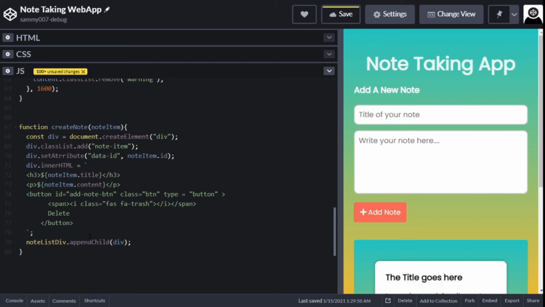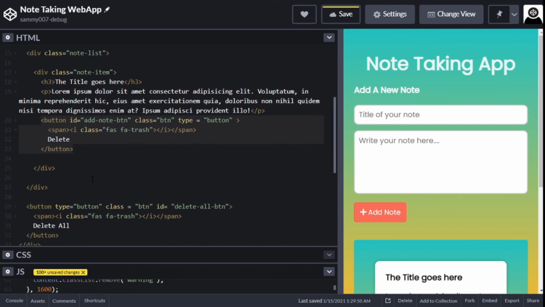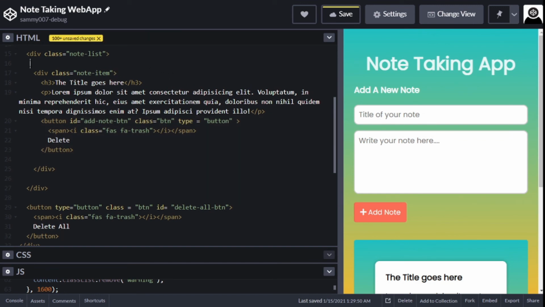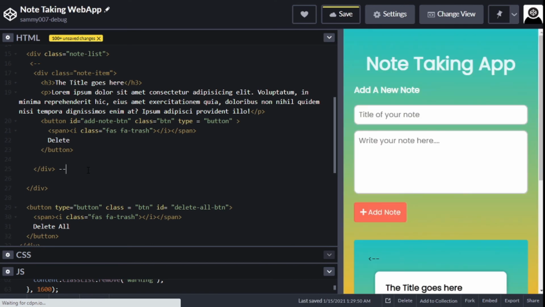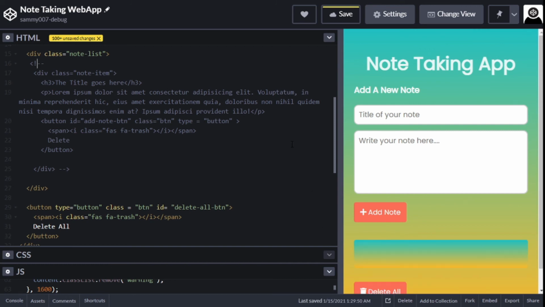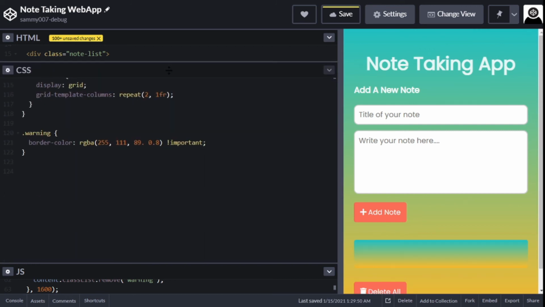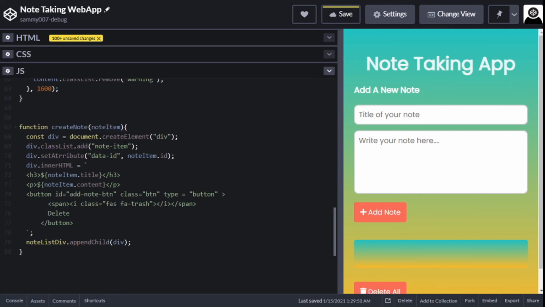So now we've created our note. Now I'm going to comment out this section here. Yes, so you see it's no longer showing. I commented it out because we don't need that. The only reason we had it there was, number one, to style it, and to see how what we're going to create in the JavaScript is going to turn out.